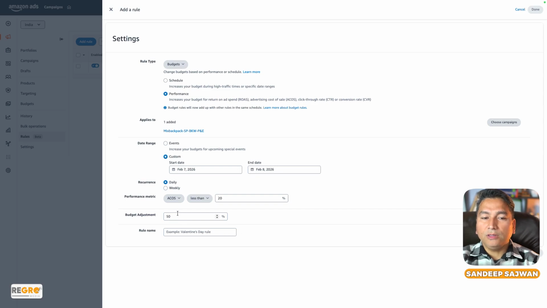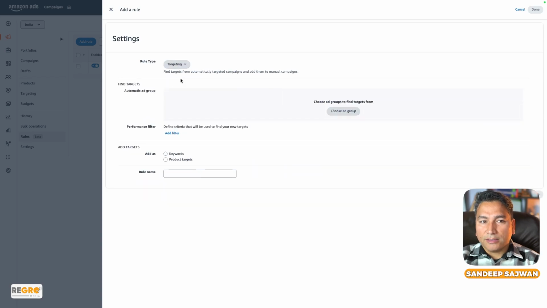It's very helpful where you don't want to make changes when you are not available. The system will take care of it and will give the additional budget to performing campaigns. Then the third type of automation through rules we have is targeting. This is fairly new that Amazon has added, which is for harvesting keywords.